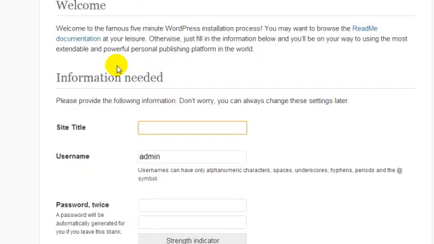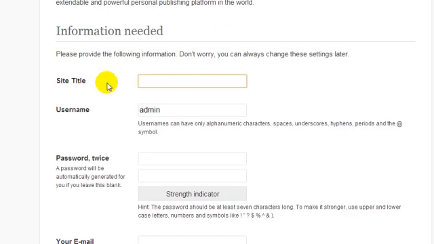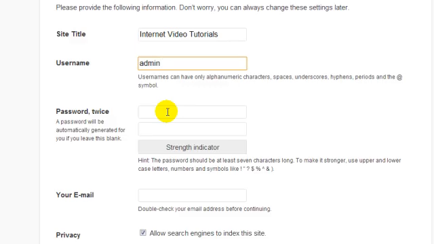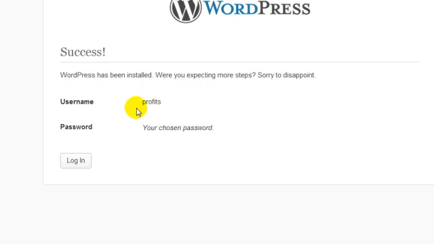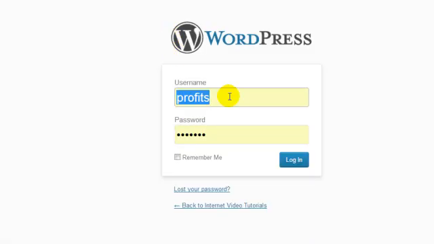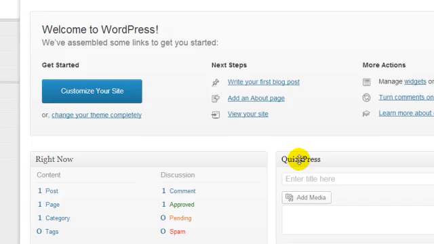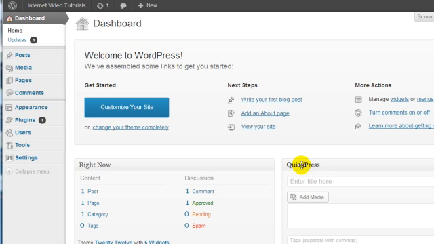All you have to do now is simply enter the site title for your WordPress blog, your username, your password, your email, and click on install. Great, now we can go ahead and log in. And that's it. Congratulations, you have completed the installation of your WordPress site.